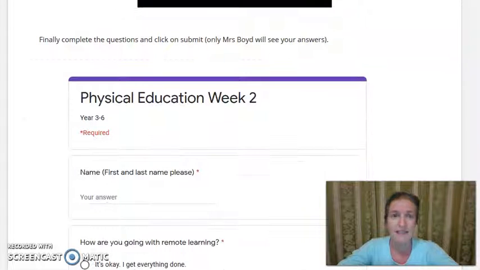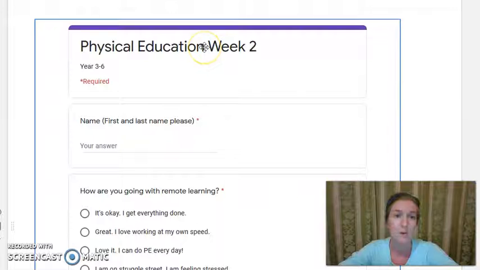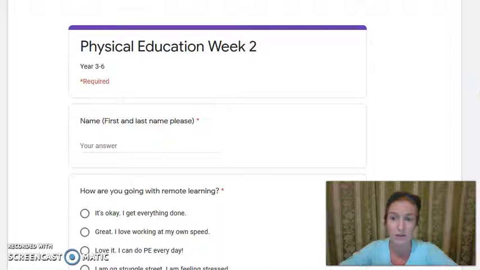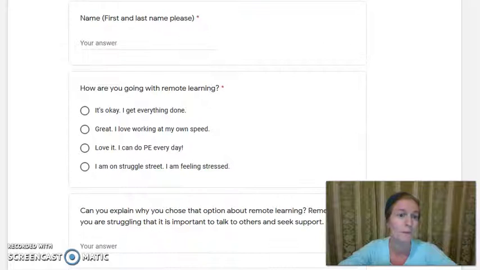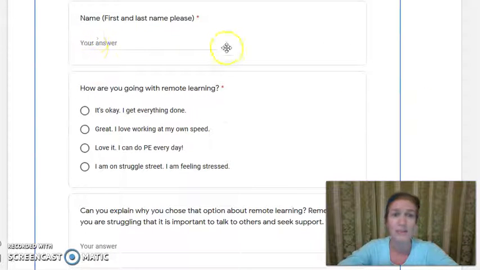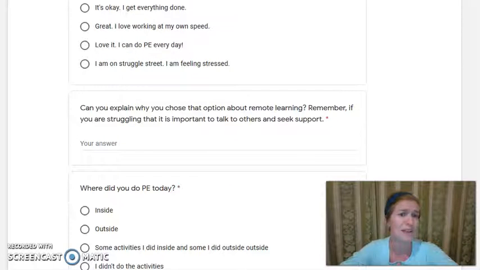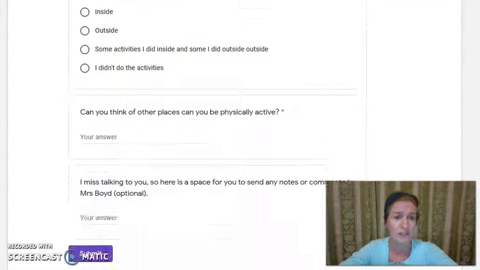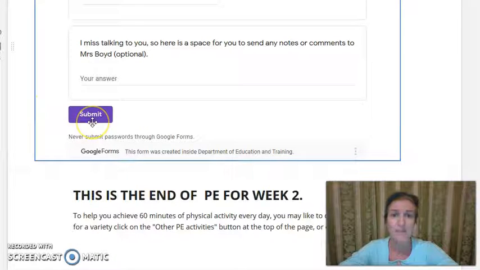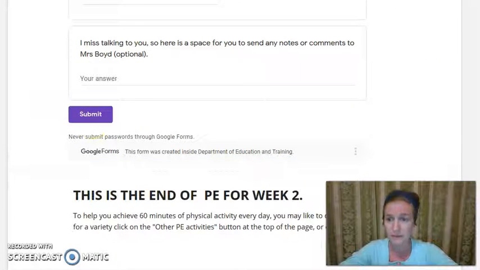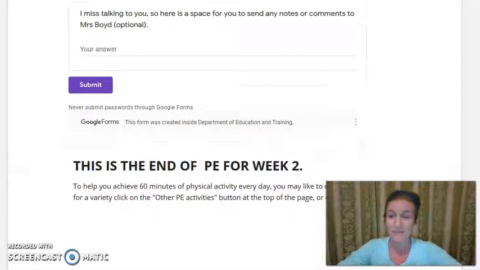And finally, down the bottom here are the questions that I'd like you to answer, so I know that you've done the activities this week for week 2. Please make sure you put your first and last name in this section so I know who you are. I don't want to have blank forms because that doesn't help me or you. You go down and you fill out these questions and then press submit at the bottom. And that's it for this week.